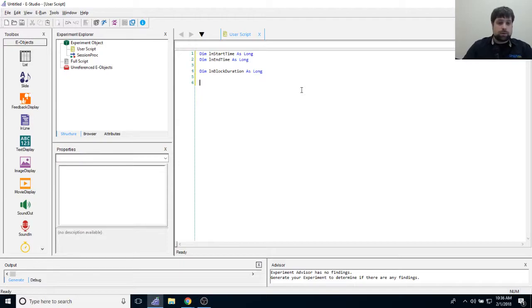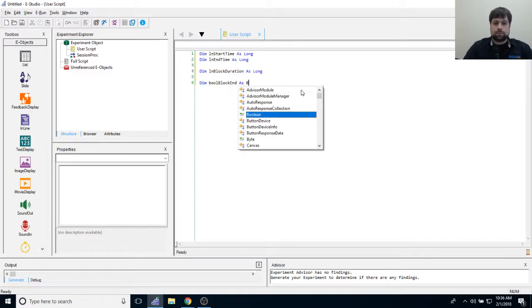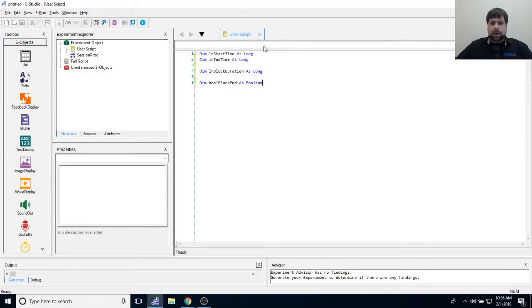And then I'm going to make one more variable here. So I have three variables here that are of long type. Now long is just going to be a number. So obviously these are going to represent timestamps in E-Prime, and the long variable is meant to be a larger number that can hold the contents of a very long string of numbers.